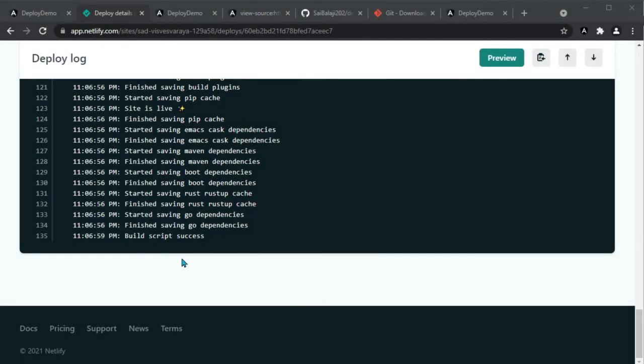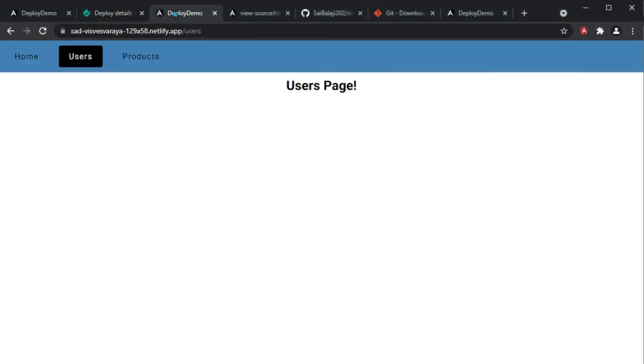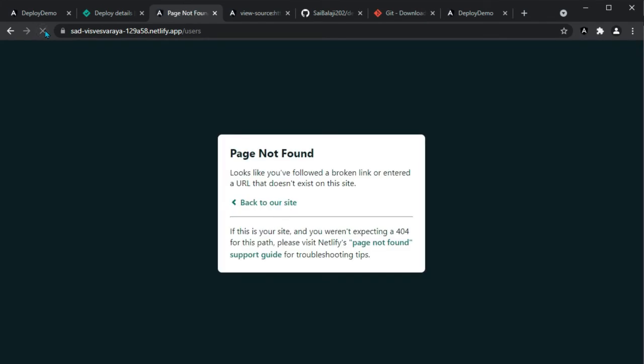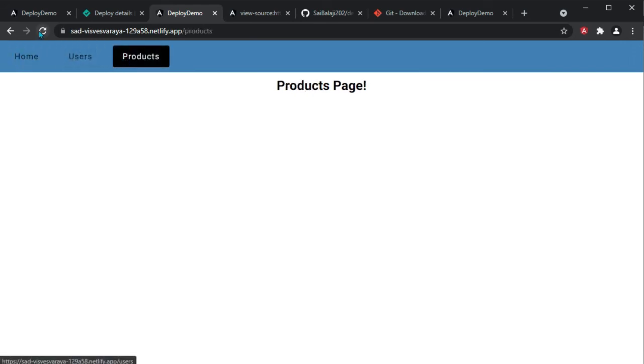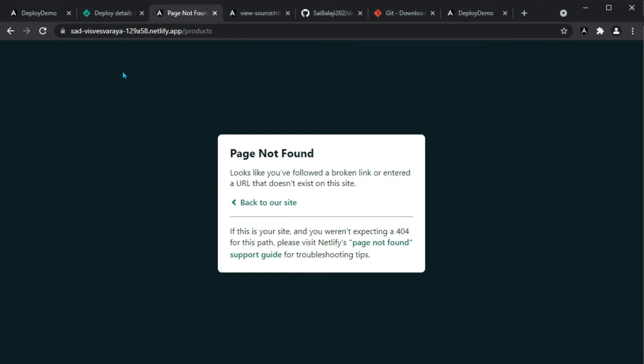Okay, our build is a success. Now we will check this site once again. Oops, again we are getting one familiar error. Okay, first I will try to access the root page. We will see whether that is working or not. Yes, that is working. Okay, routing is also working. But if I refresh this page now, it is not working.